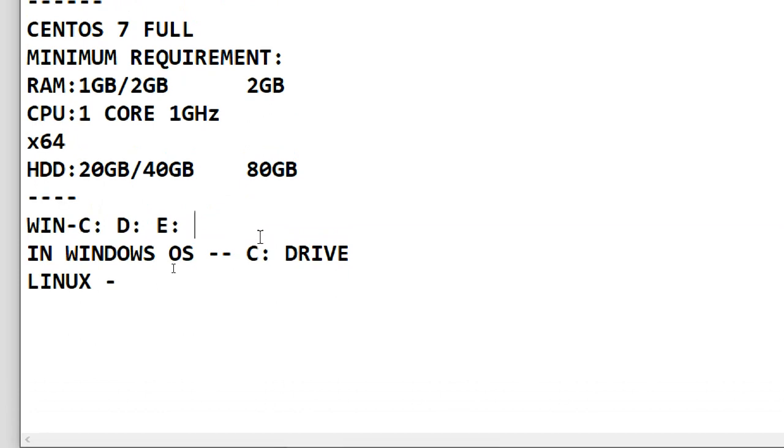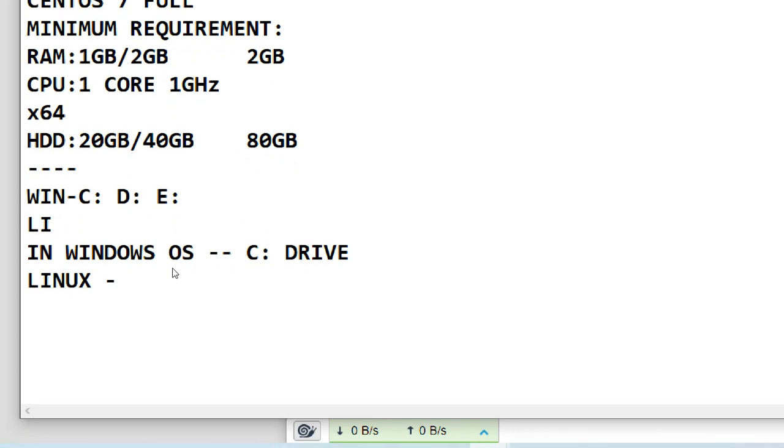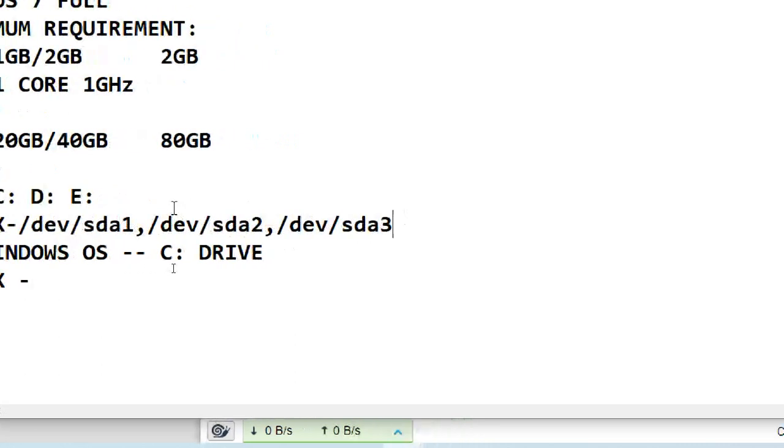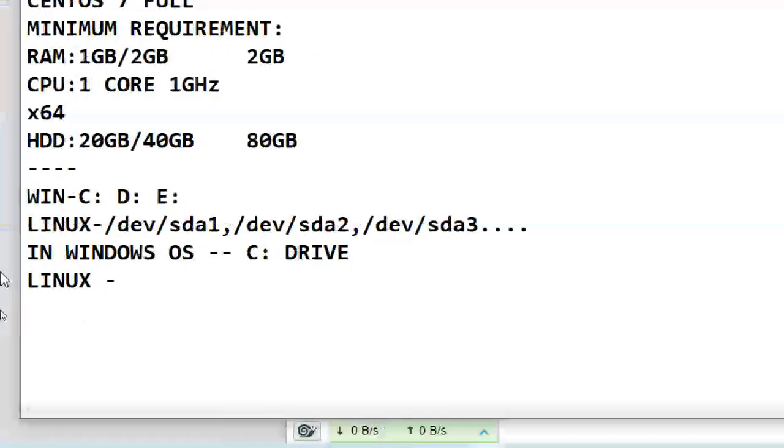In Windows we have drives, right? In Linux we don't have drives. The drive names are different and we cannot access them directly either. They should be mounted; later, when we go through everything, you will understand. But here the drives are always named like this: /dev/sda, /dev/sda1, /dev/sda2, /dev/sda3. The drives are like that.